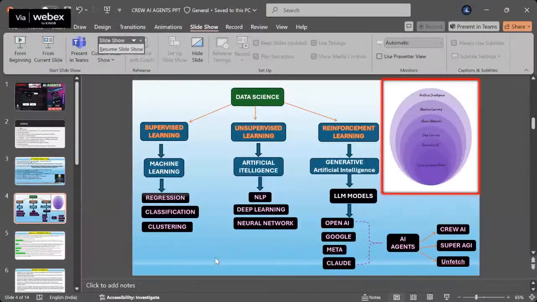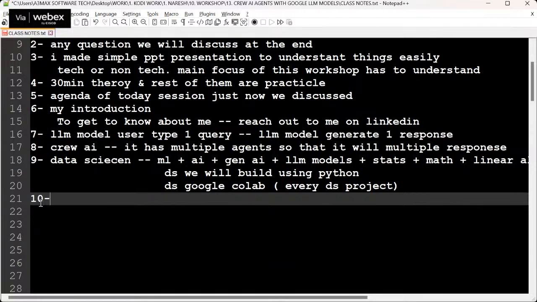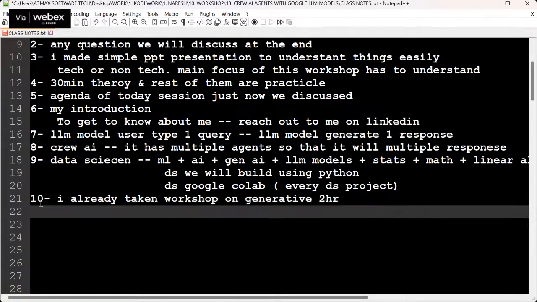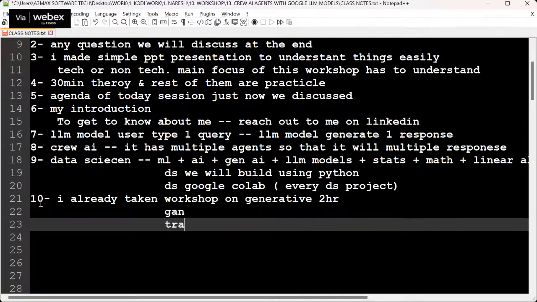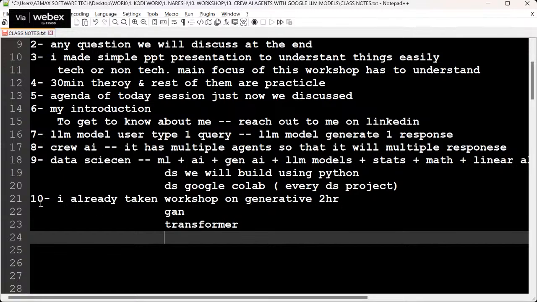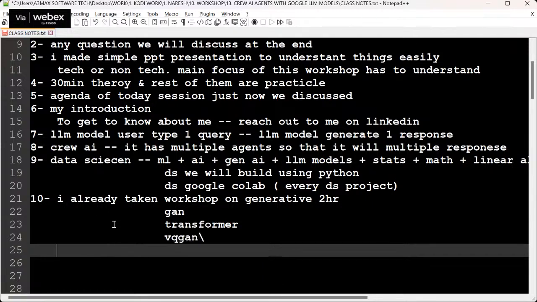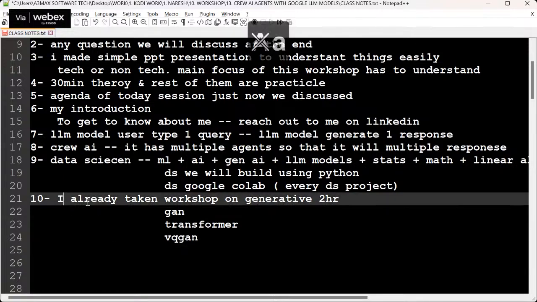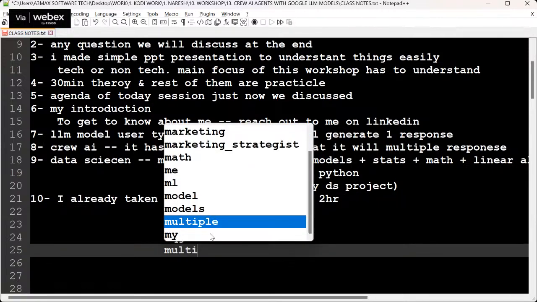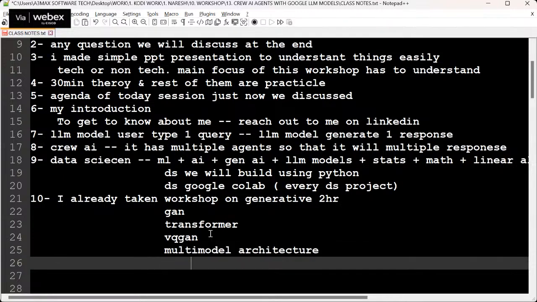What is generative AI? Let me tell you, I have already taken a workshop on generative AI. It was 2 hours. In that, I explained what GANs are, what a transformer is, and what the architecture is. Transformers, GANs and VQGAN, and how I built a generative AI model using CLIP, a multi-model architecture. I will share the link at the end, so you can refer to it for better understanding.